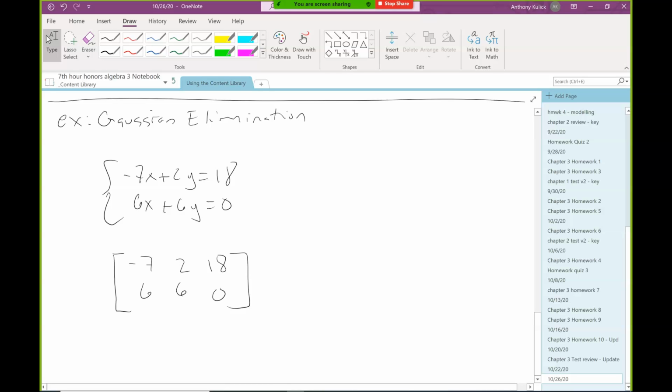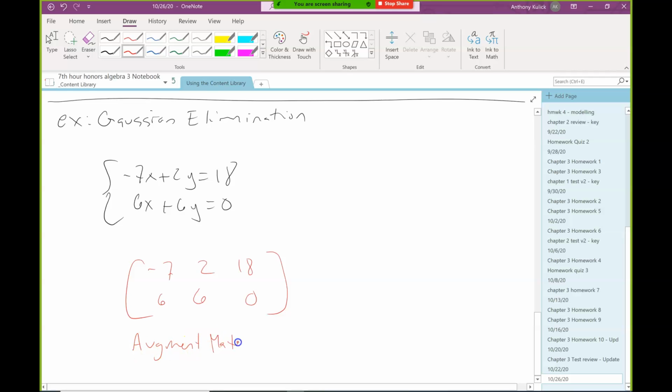We call this an augmented matrix. I don't know why it didn't switch to red. Let me switch to red here. We call it an augmented matrix because it's the coefficients matrix with a little bit more. We have one extra column on there. Can we all see that? Okay.